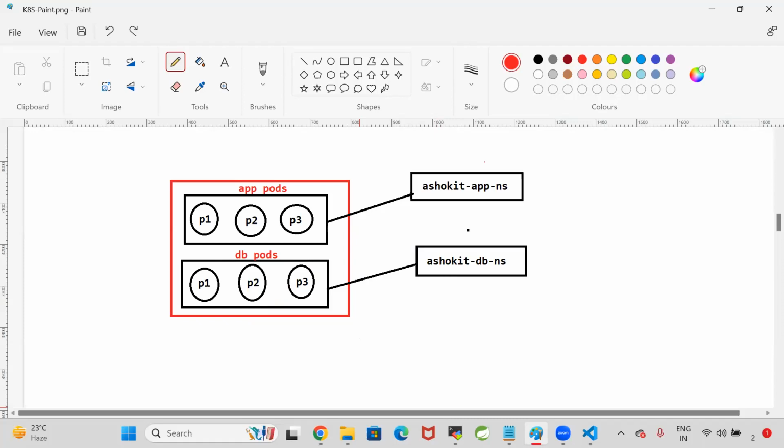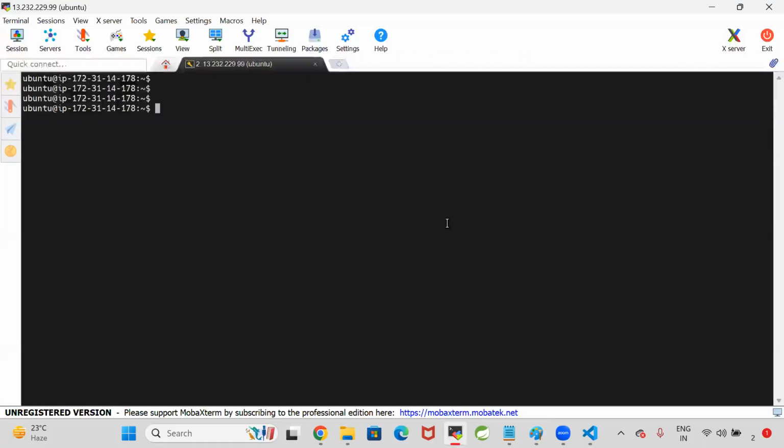Right. Let me go here and delete it. kubectl delete namespace Ashok IT namespace. When I'm deleting the namespace, check it. It is taking some time because it has to clean up everything which is created under that namespace. Pod is available, service is available. Yep, it is deleting.